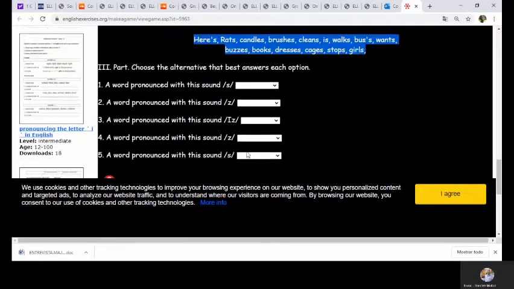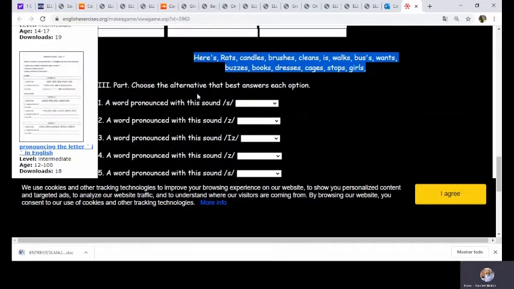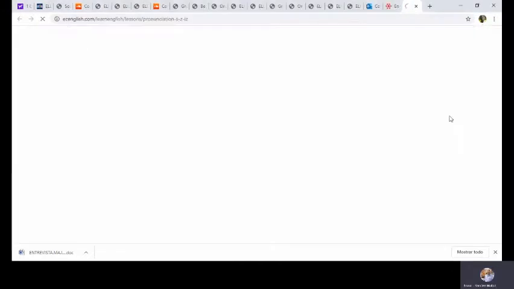And there's a third exercise, which is to choose the alternative, the best answer in each option. And you see number one, a word pronounced with this sound. So you have to choose between these three options. Okay, that's one website.